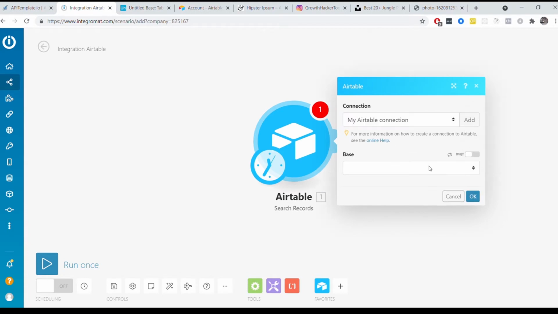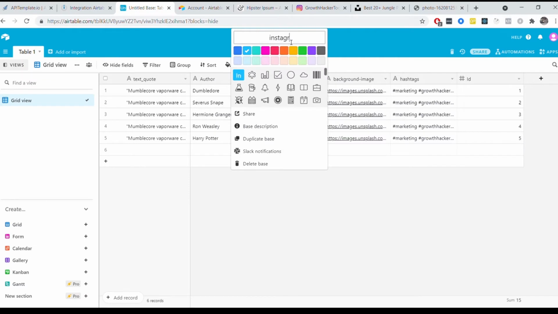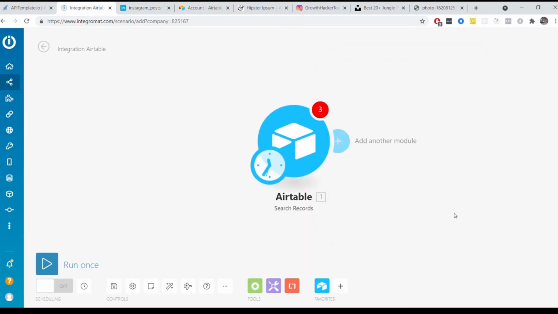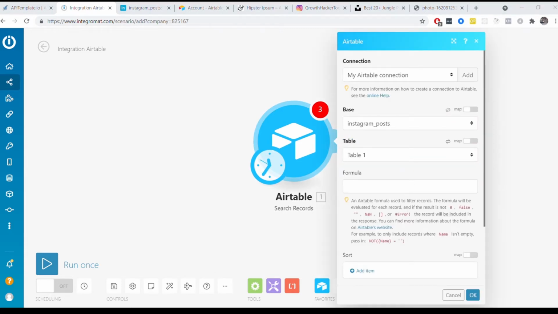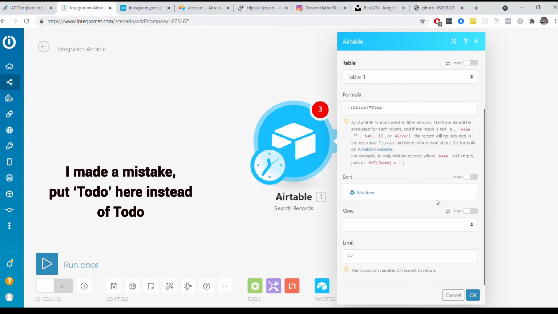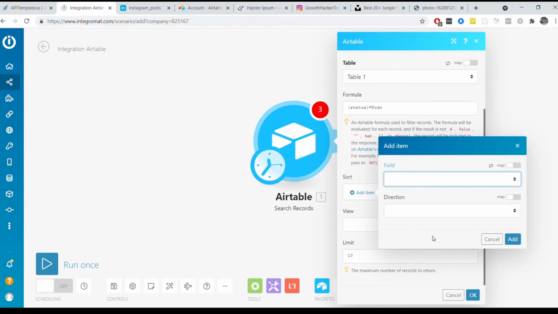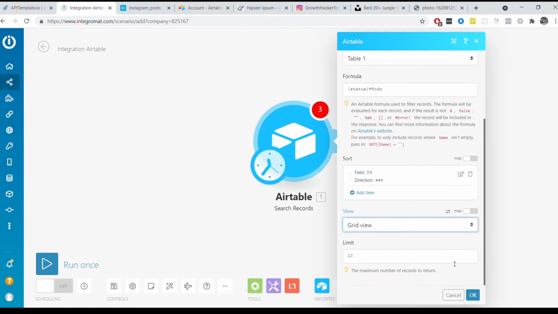Then we will connect the base and the table that we created in Airtable to Integromat. I will actually rename the base to Instagram_posts just to keep things clear. Then I will put into the formula field status equals to do, so Integromat will pick only the rows that have not yet been posted to Instagram. I will also set the sorting by ID to ascending order so that we have those Instagram posts put into Instagram in order. And since I'm posting one image at a time, I will put the limit to 1.